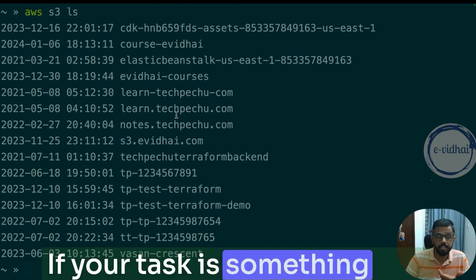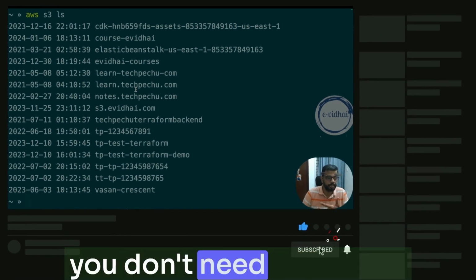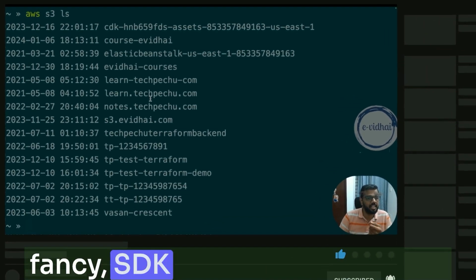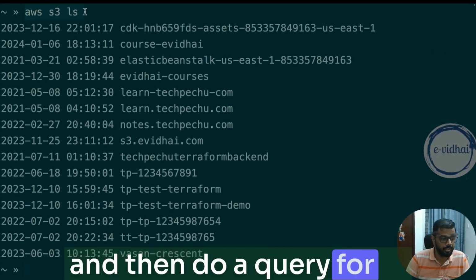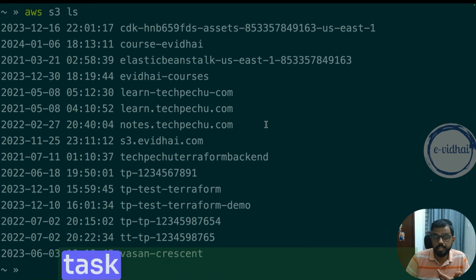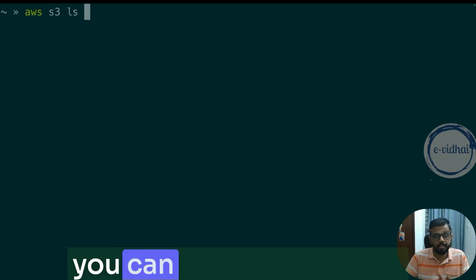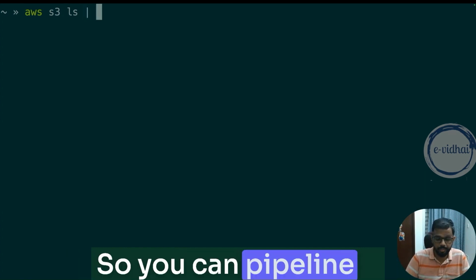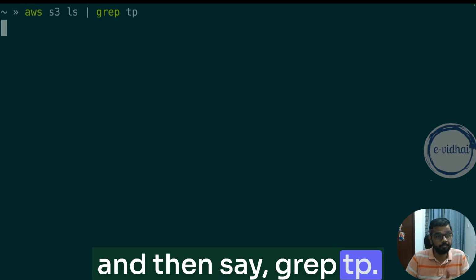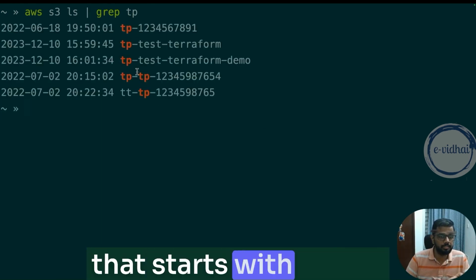If your task is something like, hey, fetch me the S3 buckets in our account, we want to audit it, you don't need fancy SDK snippets like that. You can just come to the CLI and do a query for it. And the best thing is, if the task is, hey, I need bucket names that start with TP, you can combine this CLI with bash scripting or Linux commands. You can pipe it and say grep TP. Then it's going to list all the bucket names that start with TP.